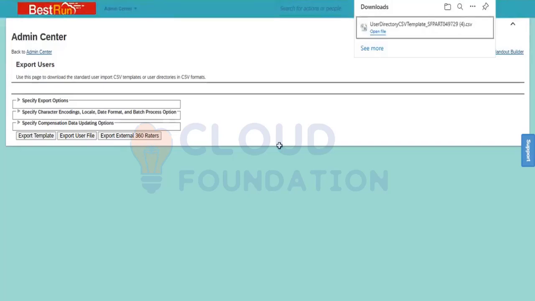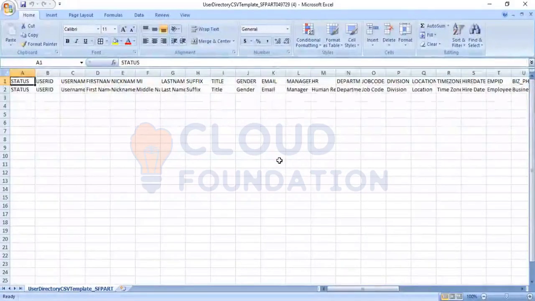Can you see the template here? Is the template visible? Yes. I'm not able to hear you. Yes, it's visible. Okay.